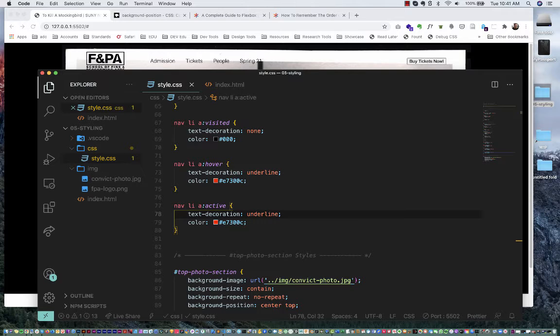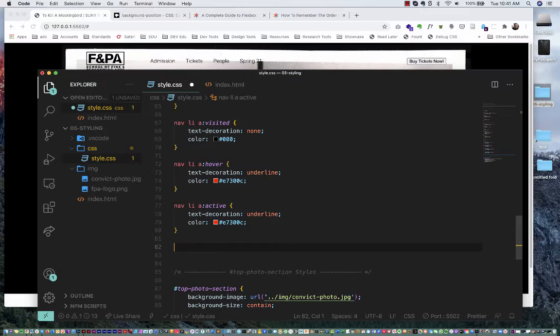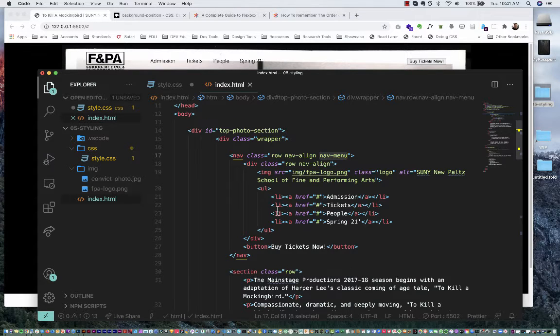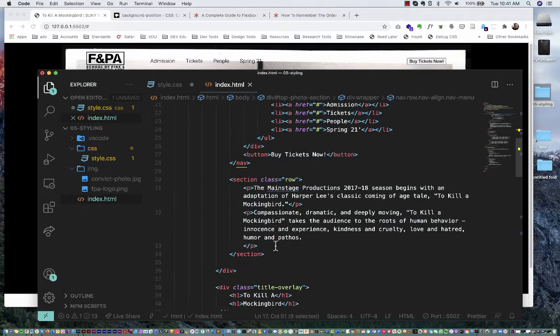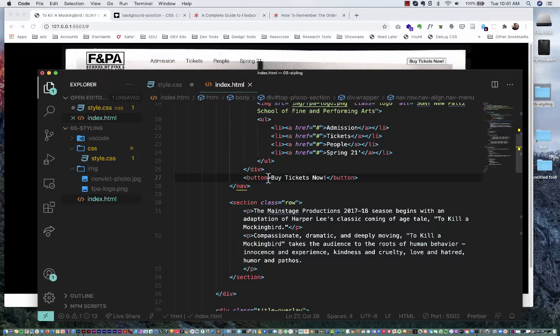Okay, and that leaves our last item that we're going to deal with, which will be our button. I'm just going to give it a class of button, because I may have more buttons in the future. Maybe I'll need to get more specific, but we'll start right there.